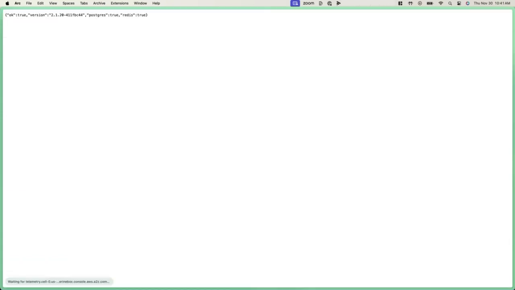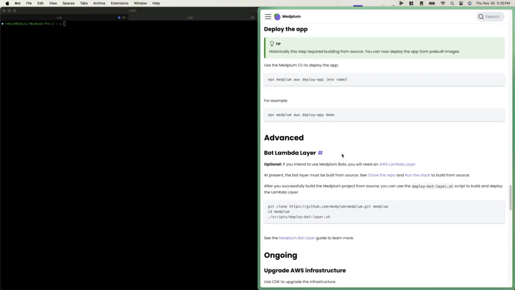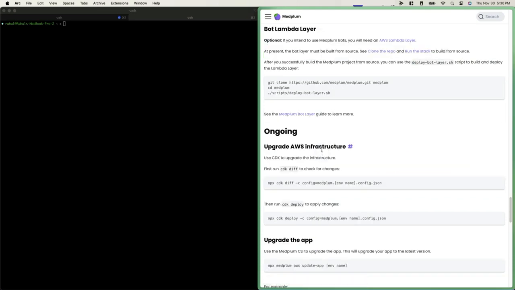api.foomedical.dev/healthcheck. Here we can see we get a positive response. OK is true. We have the current version deployed, and Postgres and Redis are confirmed to be up and running. Our next step will be to deploy the bot lambda layer. This is the package of dependencies that Medplum bots use when running on AWS Lambdas.